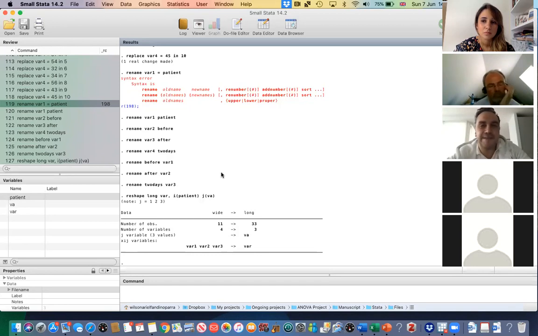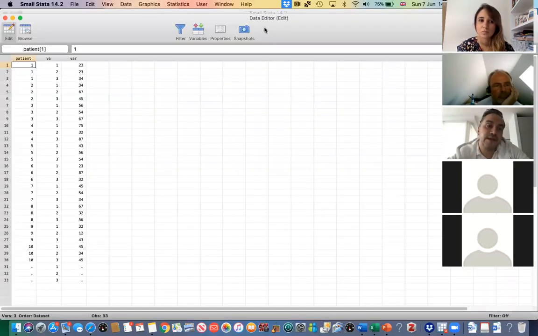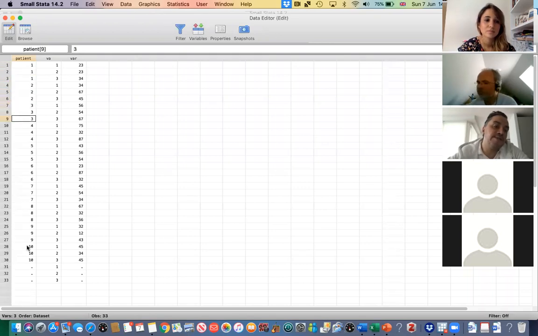For me, it took a while to understand this. This is not straightforward in Stata, but this is the way to do this. And then I'm going to go to the editor, and then you can see the difference between the wide format and the long format. What Stata did was, for the first patient, there were 3 measurements. So this is organized differently. Now I've got 3 measurements for 1 patient. For the second patient, I've got 3 measurements, and so on until my patient 10.